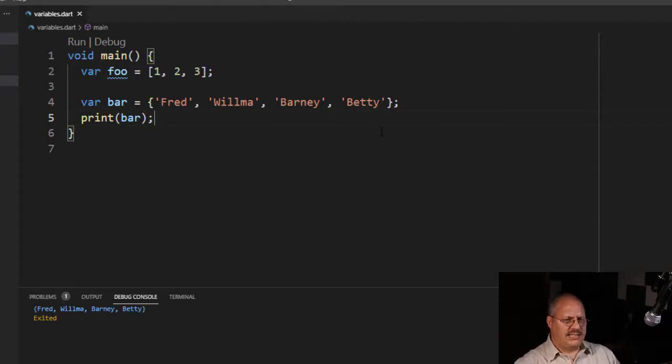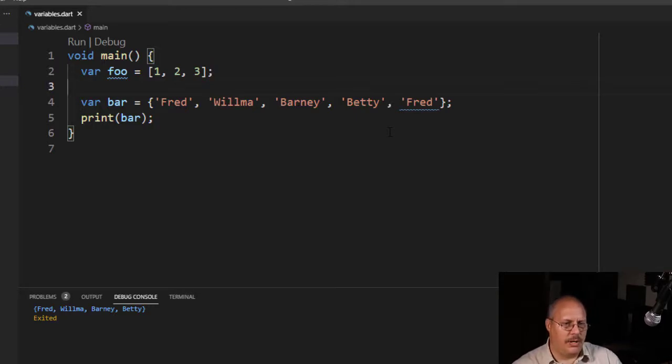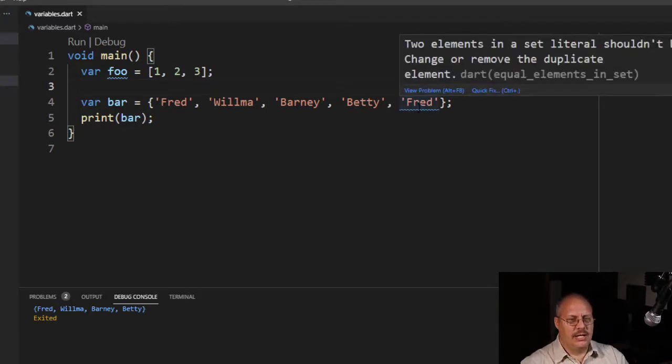Now, you might say, well, what's the difference between foo and bar? Okay, so where's the difference here? Well, I'm going to come in here and I'm going to show you two differences. First off, I'm going to add a second Fred. Okay, so in foo, I have 1, 2, 3. In bar, I have Fred, Wilma, Barney, Betty, and Fred again. But notice that my second Fred has an underline here. And if I hover over it, you're going to get a little bit of a notice in it. Hey, two elements in this literal cannot be equal.